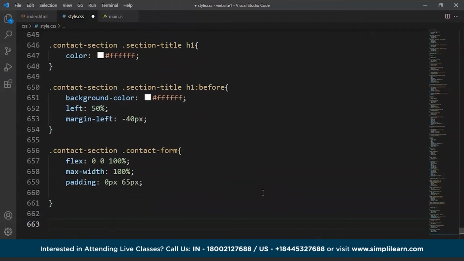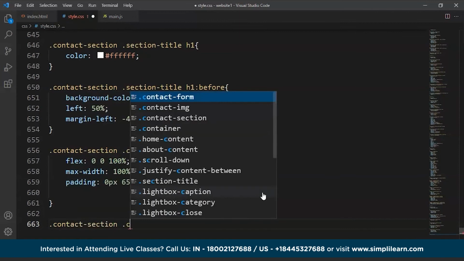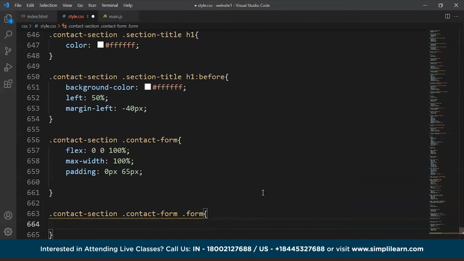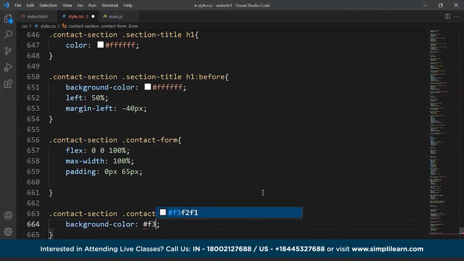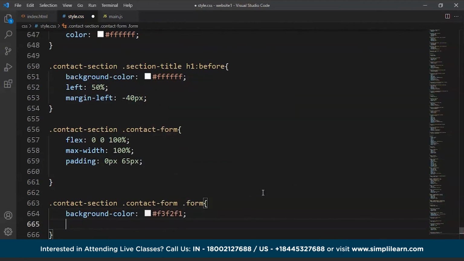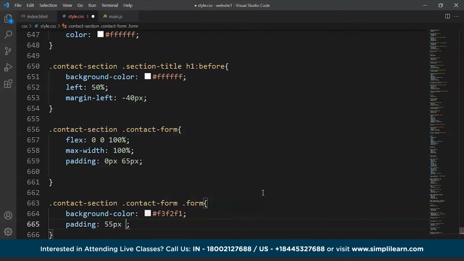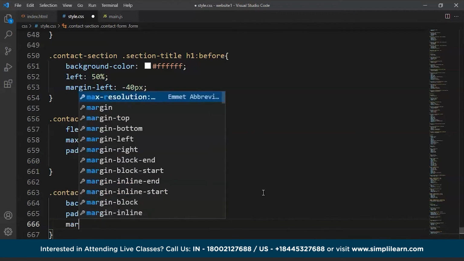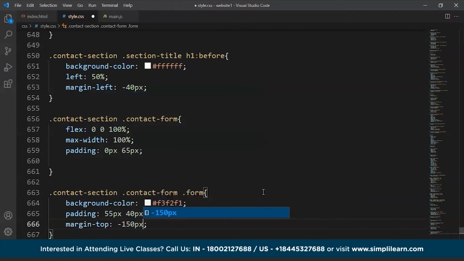Now we'll write the code for the form tag. So we'll write here .contact-section .contact-form .form. Fine. So we'll write here background color is going to be #F3F2F1. Then we have the padding over here. We'll write here padding as 55 pixels and 40 pixels. Fine. Now we'll write here margin top. So we'll write here margin top as minus 150 pixels.